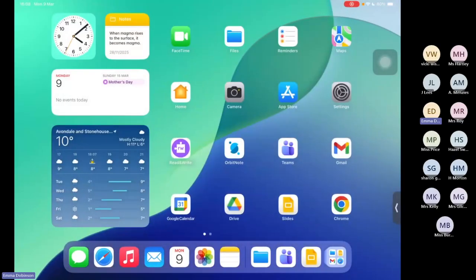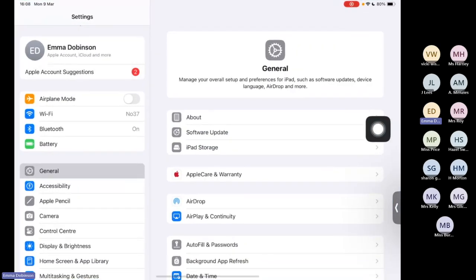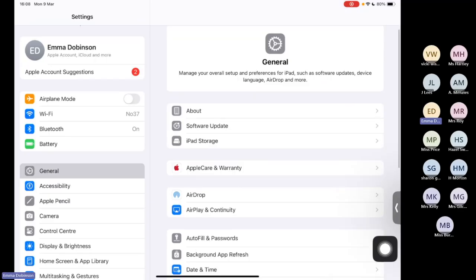So I'm going to come out of my slides. And I'm going to first go into my settings. Then we are going to go to general. Again, don't worry, this will seem really quick and potentially a bit overwhelming, but you're going to get all the instructions.